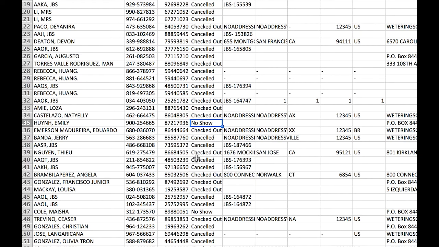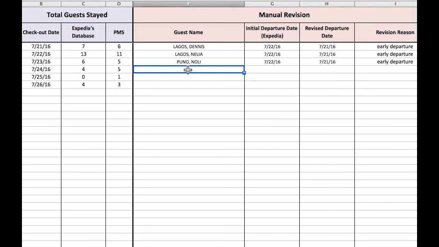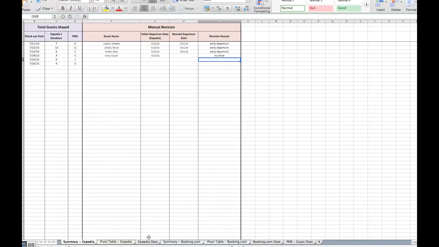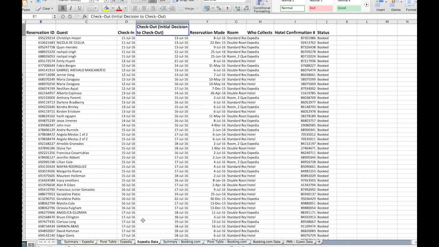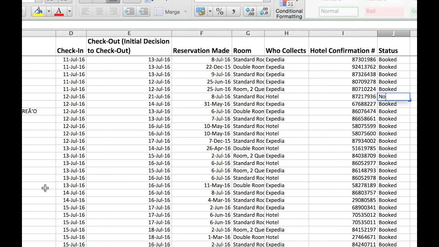Now that we know the case, we can document it here. So input the guest name, the initial departure date, and you can leave this blank because we won't be changing the dates. The last step, step 5, is to tell Expedia to not charge us commission and reconcile it. So now we need to go to Expedia's database, search the name, and this part's important. We need to change the status here to no-show.